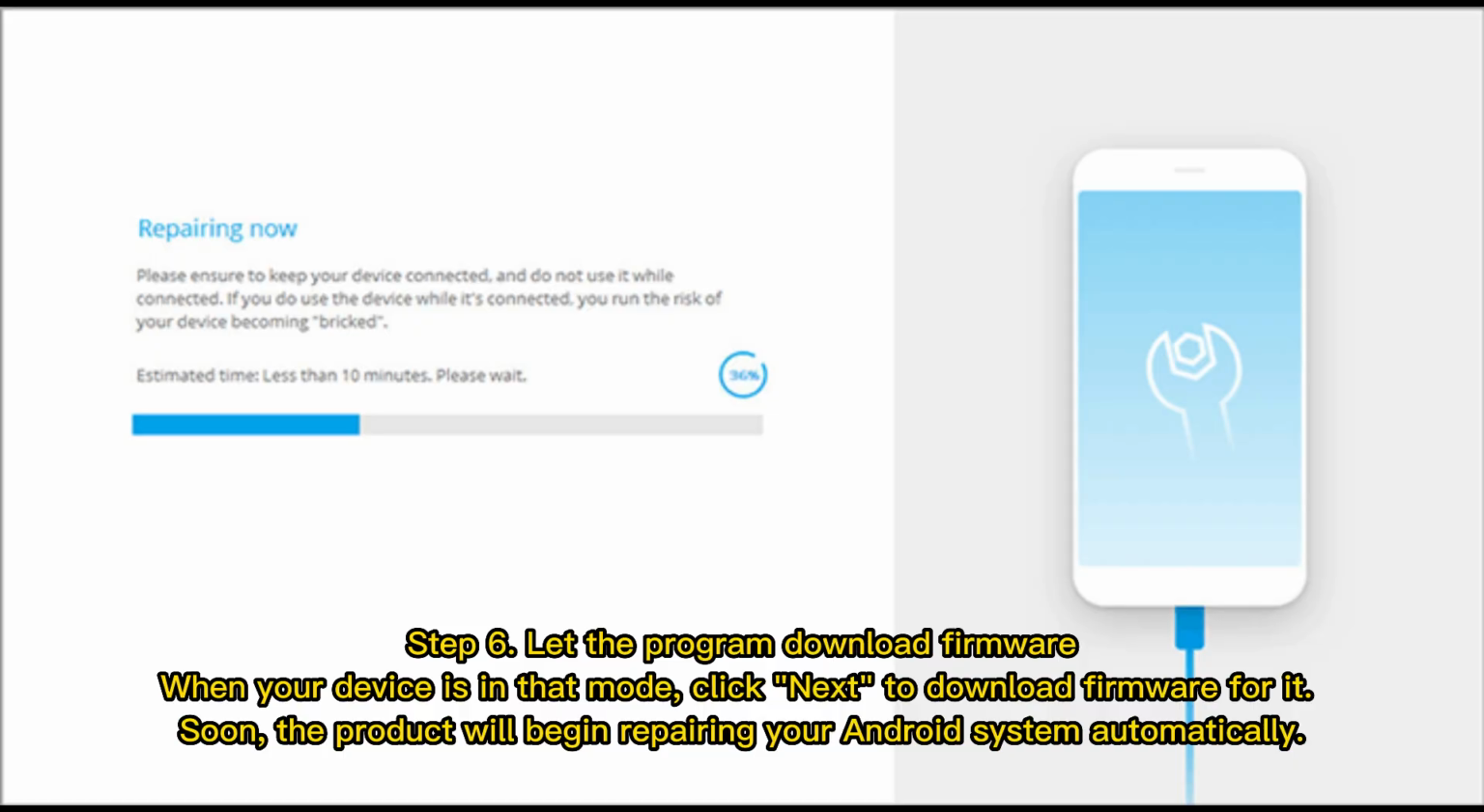Step 6. Let the program download firmware. When your device is in that mode, click Next to download firmware for it. Soon, the program will begin repairing your Android system automatically.